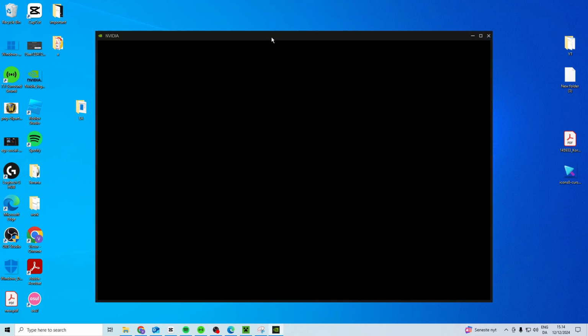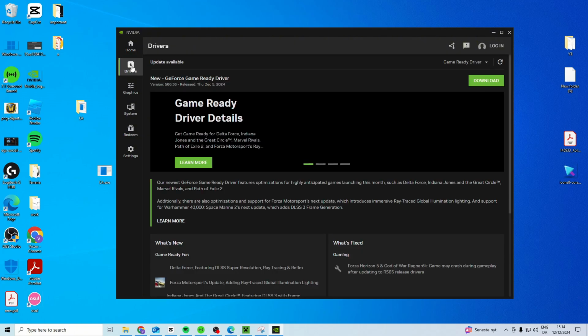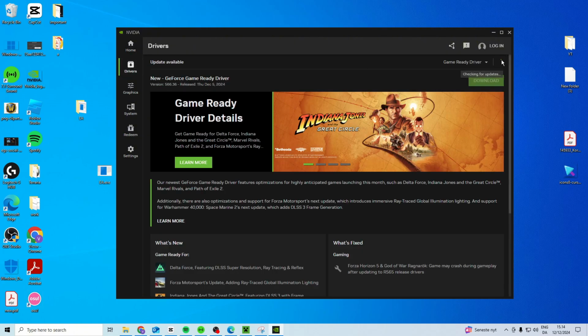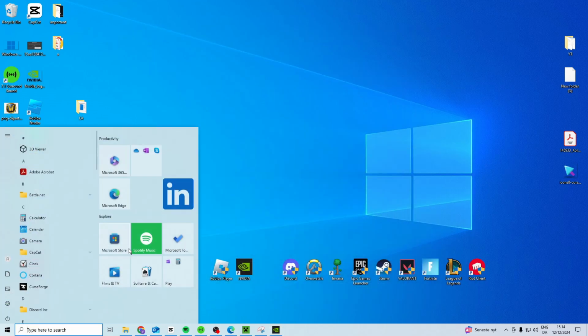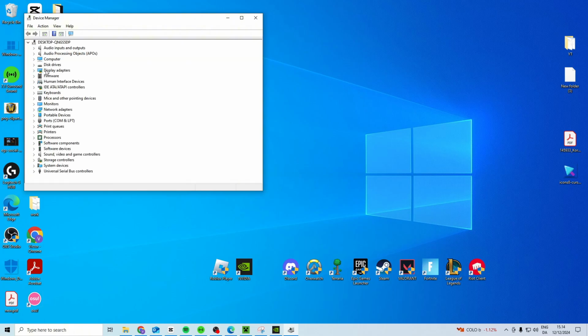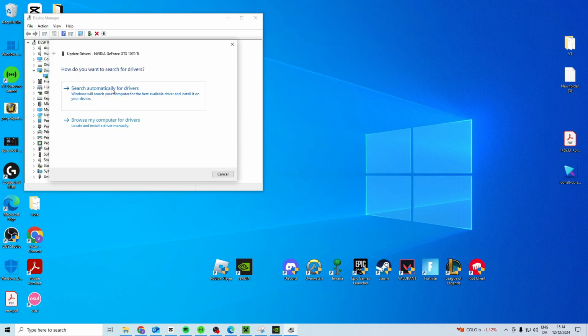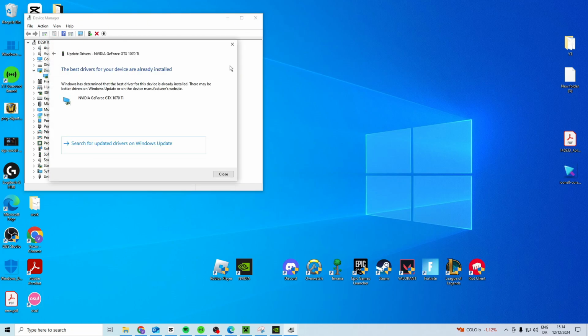Once you have it downloaded, you want to open it, and we want to make sure that we have the latest driver installed. So head over to drivers, click here, download the latest one. Once you've done that, we want to come here and search for device manager. Find your GPU, which is under display adapters. Right click, update the driver, and choose automatically, and make sure we have the latest one.